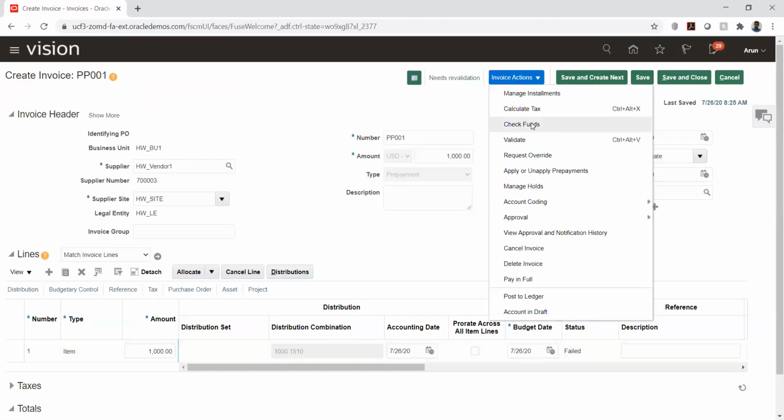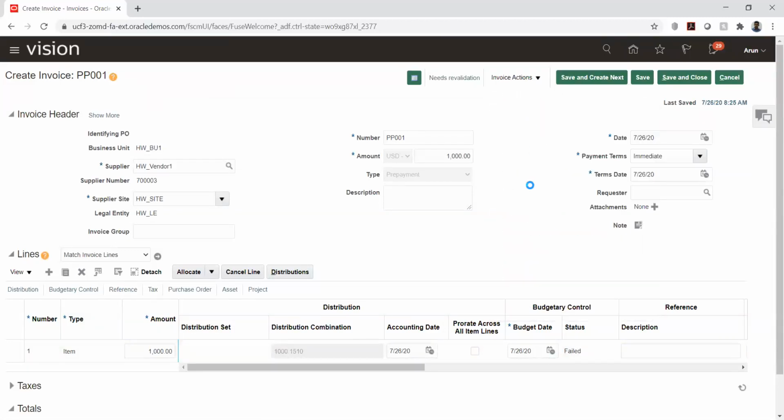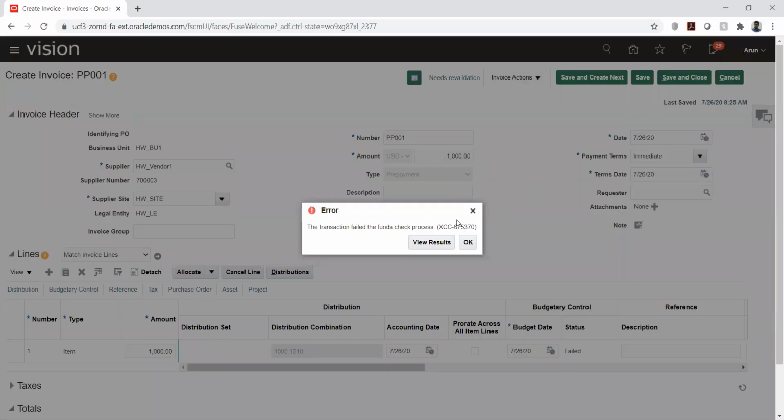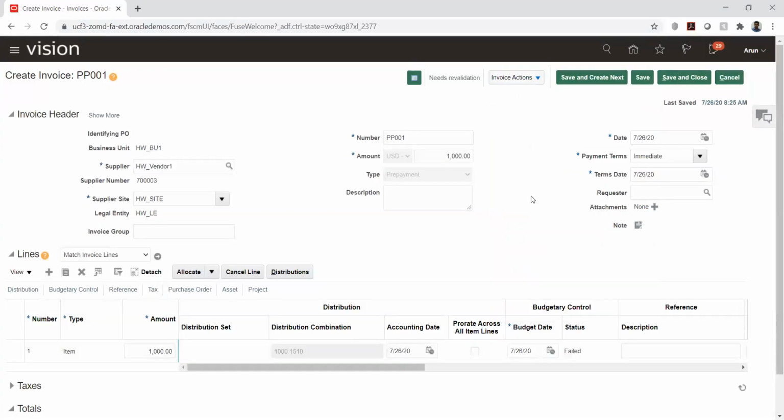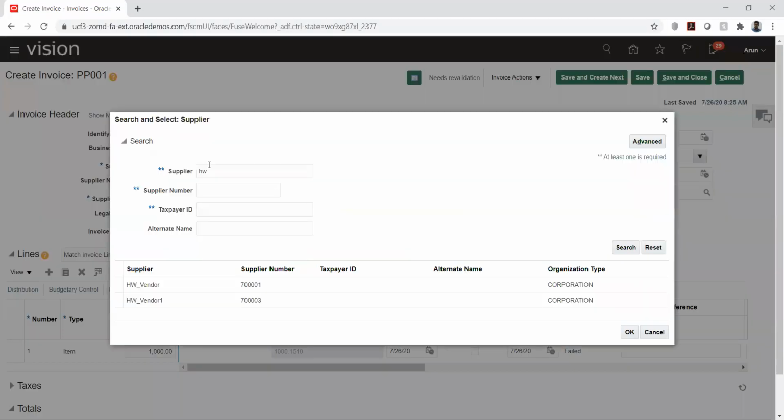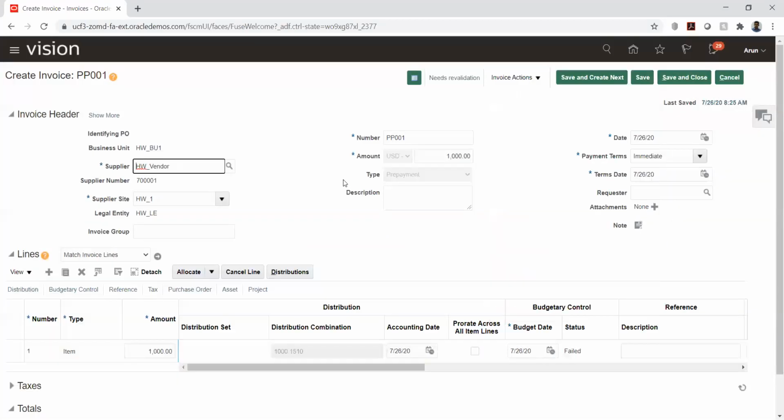Okay, so let me check the funds. Okay, so I think since we have given this fund check, the system is not allowing. I think it shouldn't allow for the different vendor as well. Let me check once.